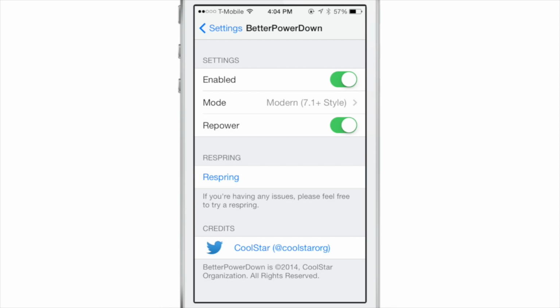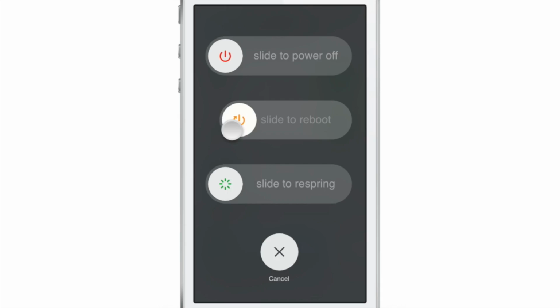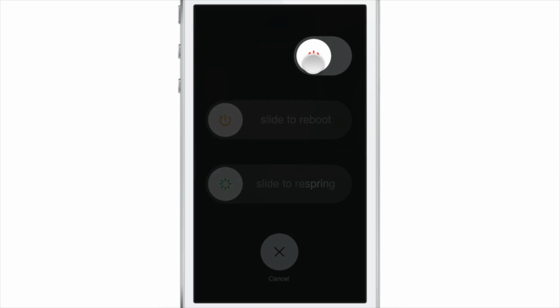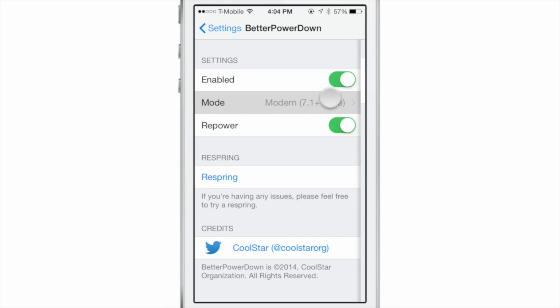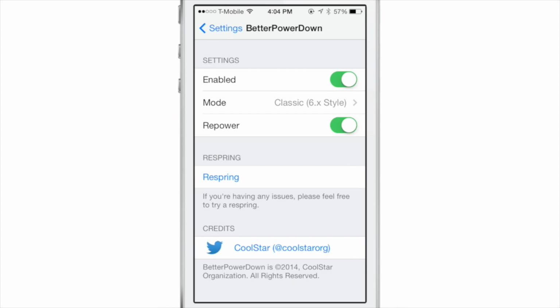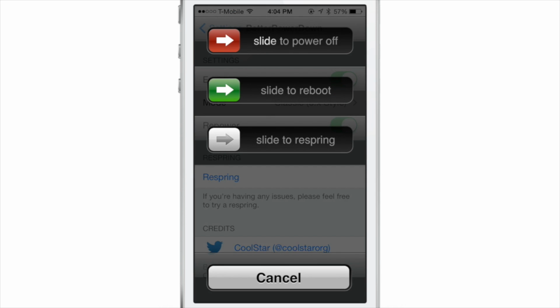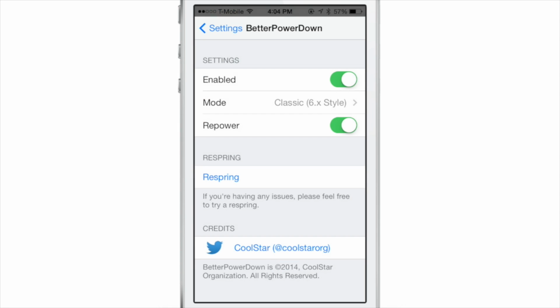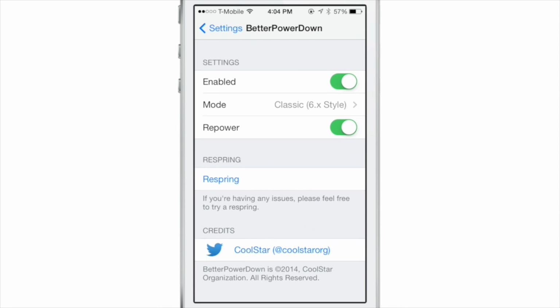It's kind of a classic look and feel. There's also repower mode, which basically integrates the Repower jailbreak tweak with this Better Power Down tweak. And Repower allows you to do things like reboot and respring using slide to power off sliders on your power down screen. And you can have iOS 7.1 versions or iOS 6.0 versions if you want to do that.